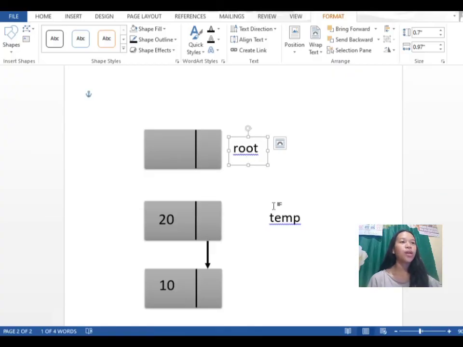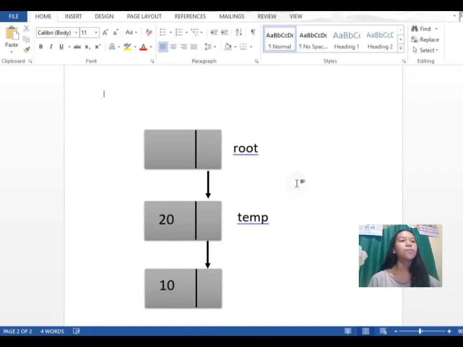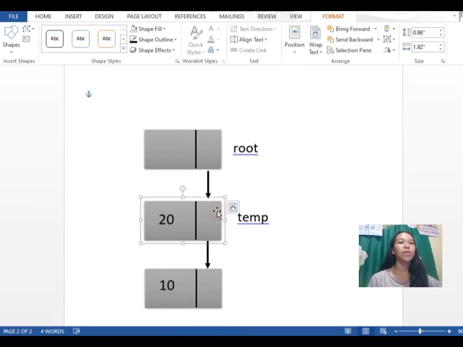Atong temp karon, ang value sa atong temp karon is 20. And then atong new node will point to 20. There. Manang illustration sa atong new node na ni point ni temp, which is 20.